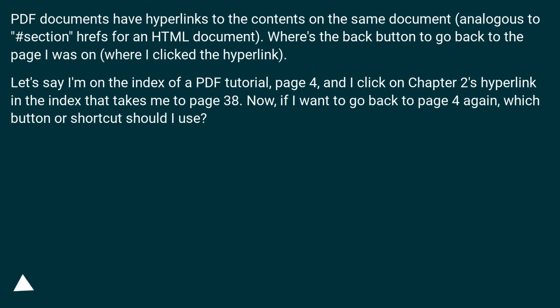Let's say I'm on the index of a PDF tutorial, page 4, and I click on chapter 2's hyperlink in the index that takes me to page 38. Now, if I want to go back to page 4 again, which button or shortcut should I use?